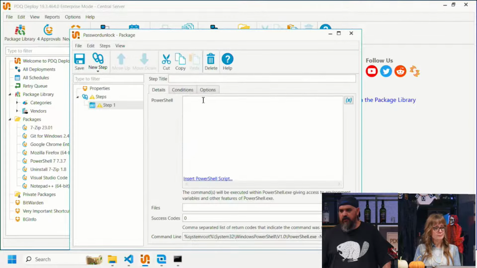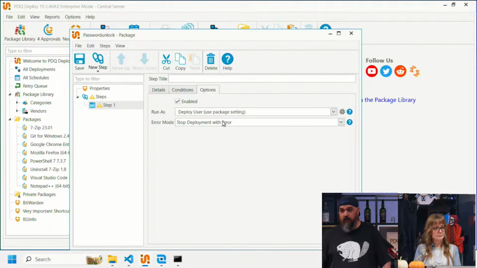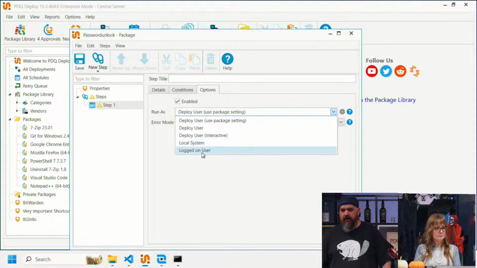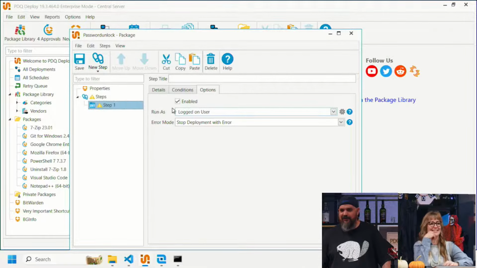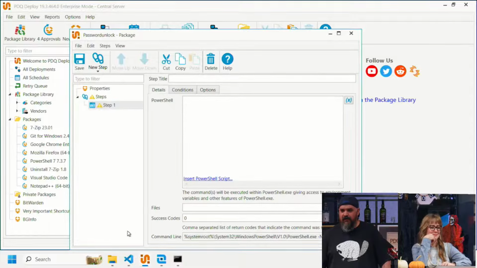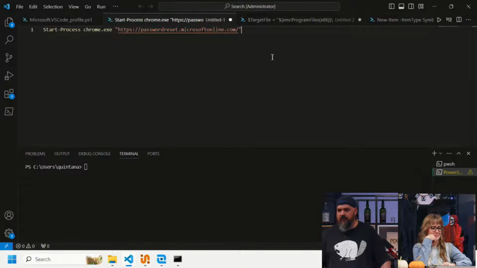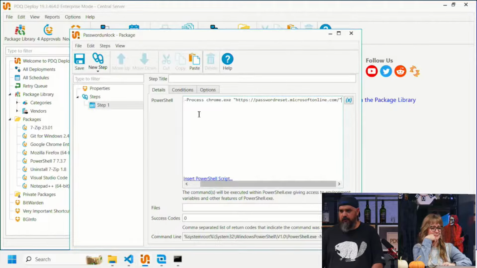I'm going to go to PowerShell, and I'm going to make sure, because I know I'm breaking it. I've often said that 95% of the time you're going to use deploy user, and then in every example we're not using deploy user. So we're going to go back to logged on user, and then the PowerShell. We're just basically going to do a start process of Chrome, looking for a specific URL. Put that in there. Save.